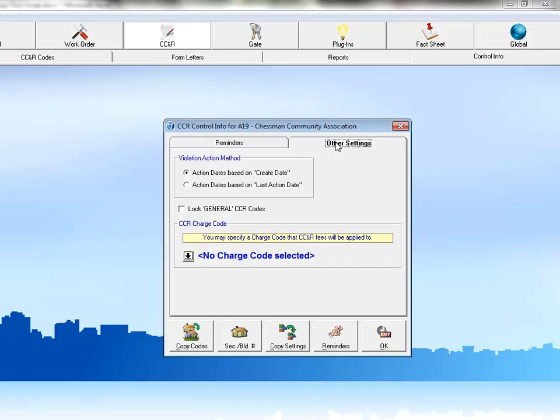So, although I should do my inspections every 15 days, for example, if that 15th day is on a Saturday, then I may not inspect until the 17th day, which would be that Monday. By basing my action dates on the last action date, TOPS will automatically set my next inspection date to 15 days from when I performed my last inspection.